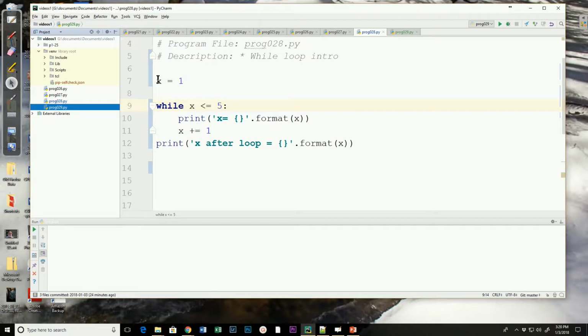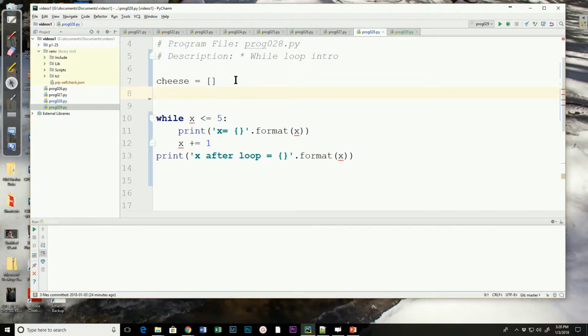I'm going to create a list called cheese, and I'm going to make it an empty list. I'm also going to create a variable called cheese item, and I'm going to set that cheese item equal to a blank string. So now I've set up for it.